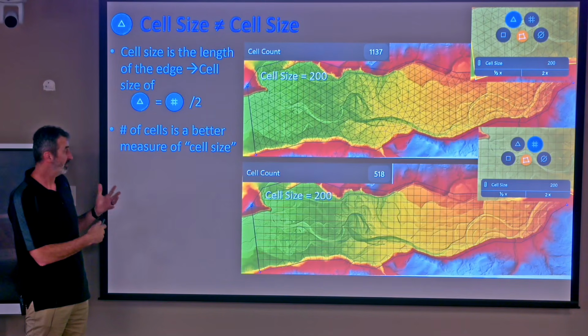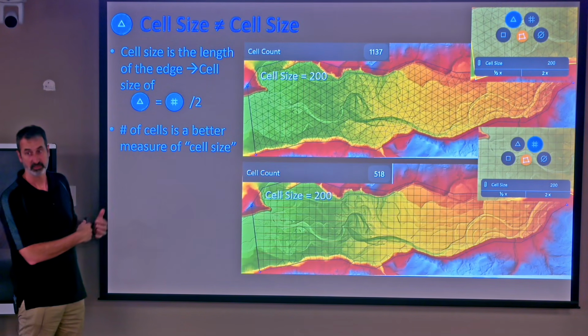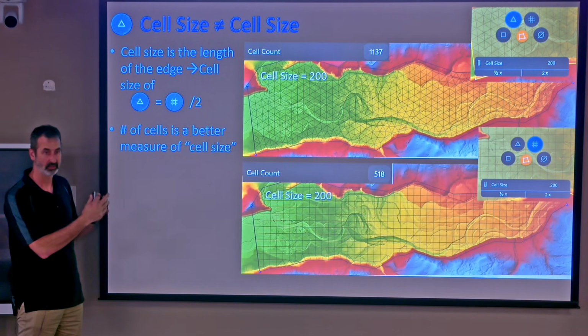So that might mean that if you're going to use triangles, you might use bigger triangles than you would squares, if you're looking at comparable area.